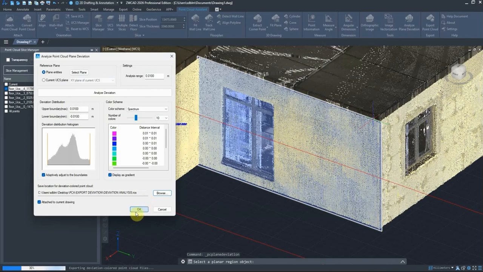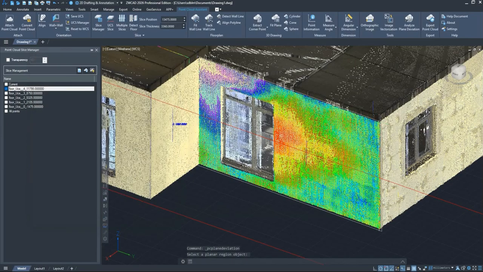The plane deviation tool is now calculating the distance from each point to the plane, and here you can see the result with colors representing that distance. So in summary, it's a very useful tool for checking the flatness of a surface captured in point clouds, or for monitoring structural deformation that is invisible to the naked eye.